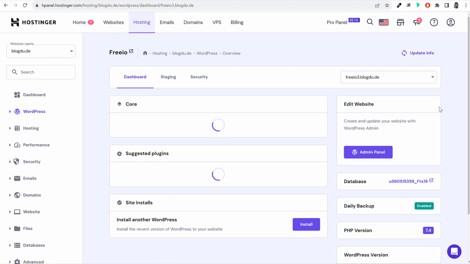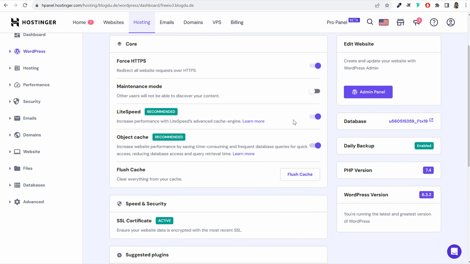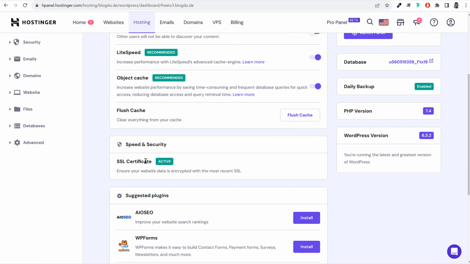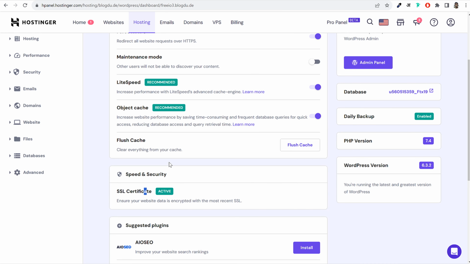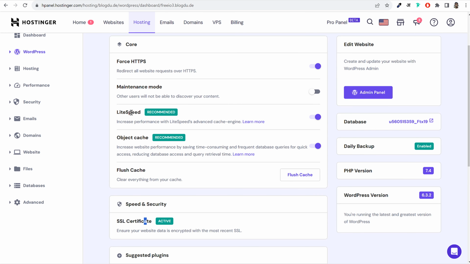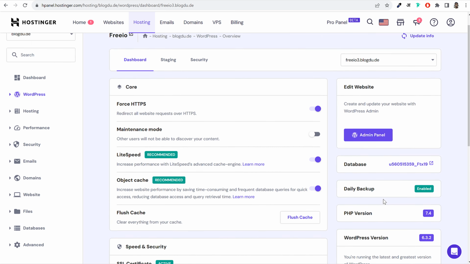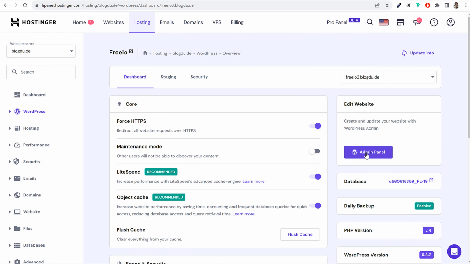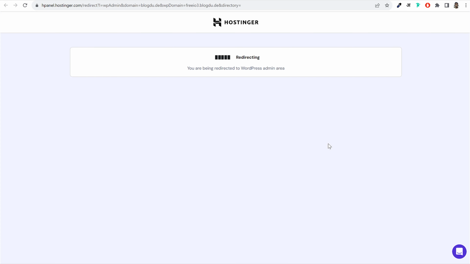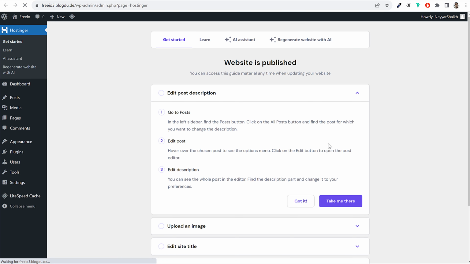Now once you click on this button, you will see this page. It will display this thing. As you can see, SSL certificate is active on your domain name, on your website. Object cache, LiteSpeed cache, everything is active. You can also see your database name, you can see the current PHP version and WordPress version. Now we don't need to do anything over here. We just need to click on this admin panel button. Once you do this, a new tab will open for you and you will automatically be redirected to your WordPress dashboard. In fact, you will automatically be also logged into this WordPress dashboard.